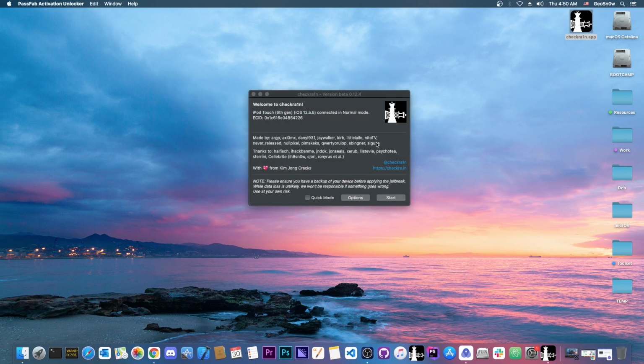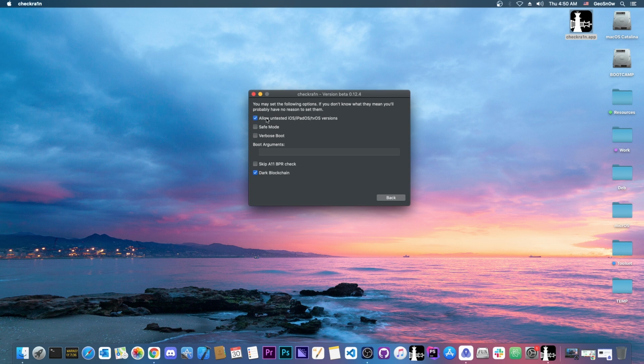So I'm going to minimize this one and open checkra. Checkra has detected my device and it says it's connected in normal mode, and I'm going to allow untested iOS in here, and that's it. But if your device is an iPhone 10 or of course is an A11 of any kind, you press skip A11 BPR check as well. I'm gonna press start in here, press next, and my device will enter recovery mode.